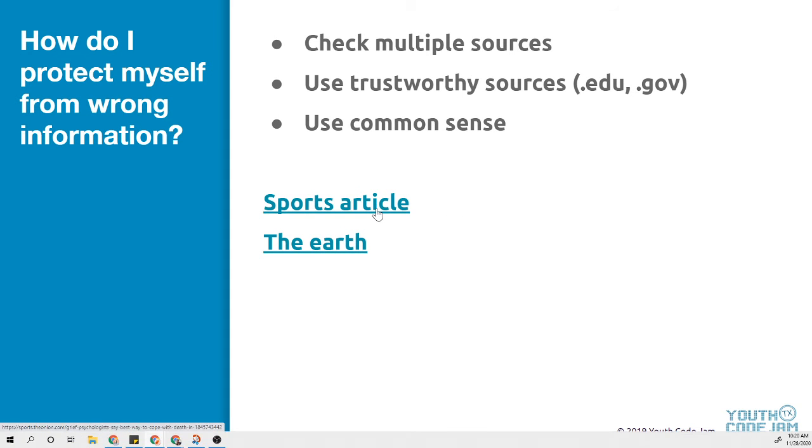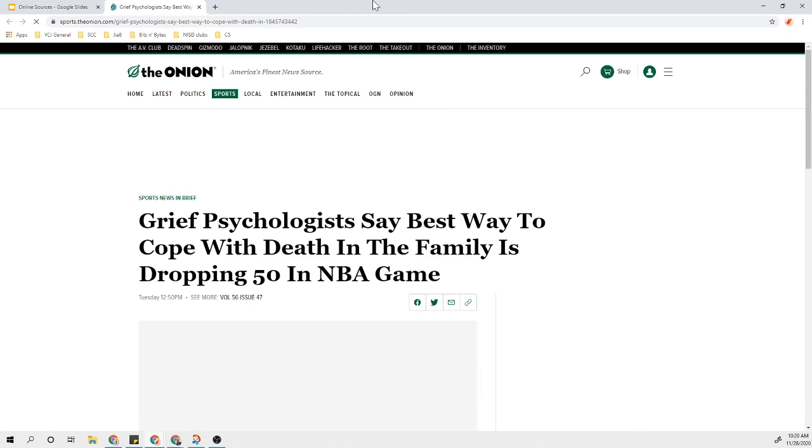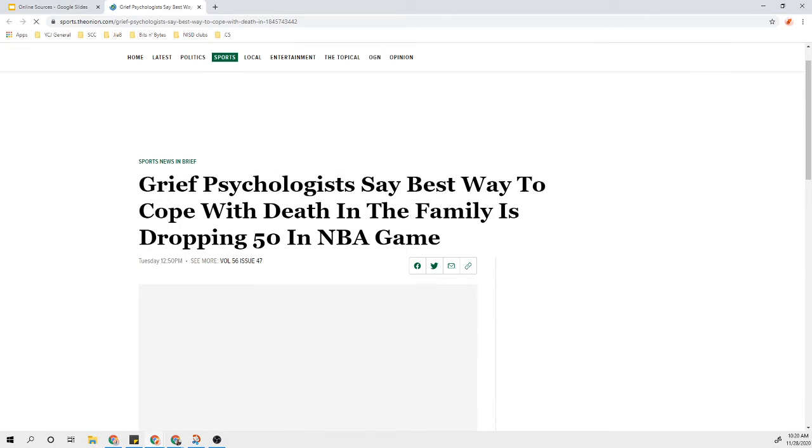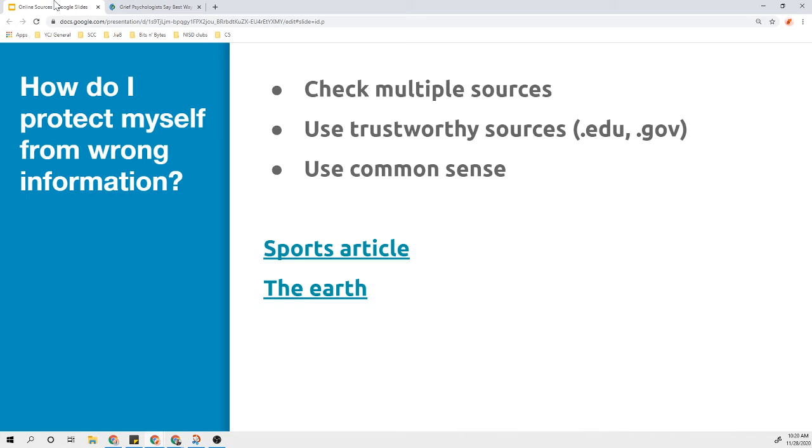I have an example here of a sports article that I'm going to pull up that says grief psychologists say the best way to cope with death in the family is dropping 50 in an NBA game. And this article is essentially saying that shooting hoops is a great way to cope with death in the family. While it might work for some people, trustworthy sources, checking multiple sources, and using common sense can lead us to have some question marks about the source and ask, is what this person is saying true?